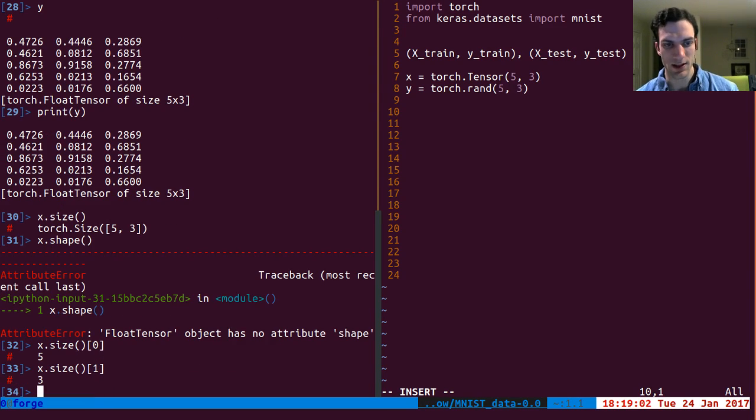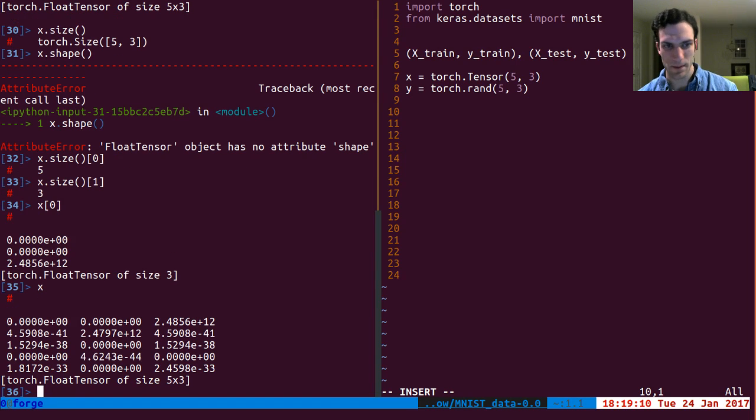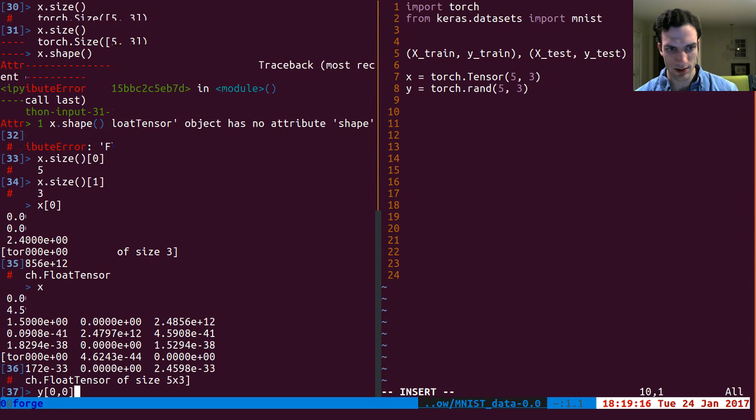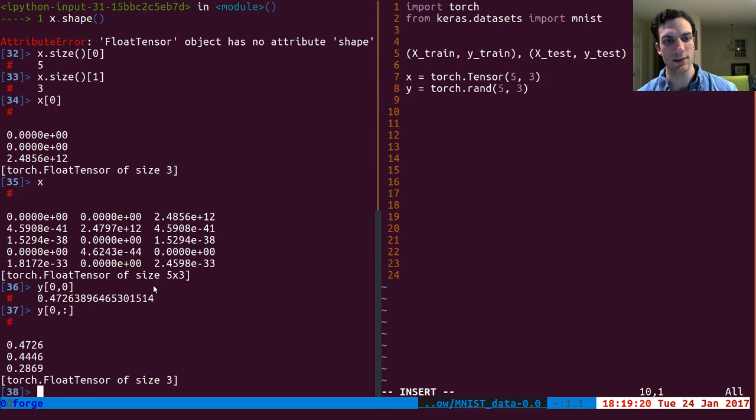But I can just index into that. What's x of 0? Sweet. Wait, yes, this is a single row, because it's 0, 0, something else. Can I just ask for a specific thing? I can. Can I do this? You can. This is super nice.